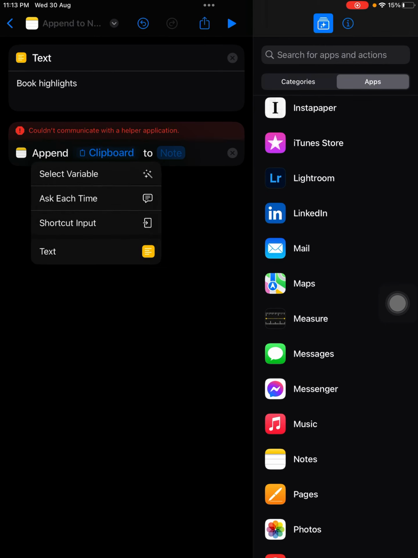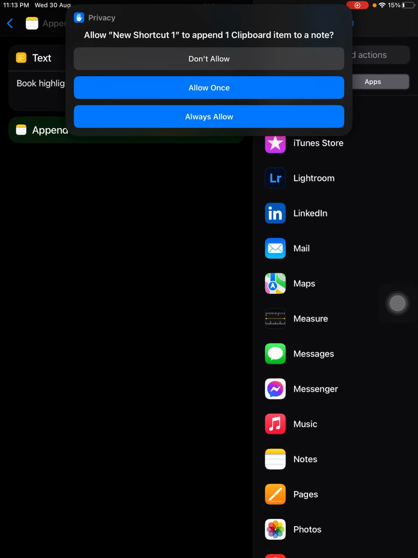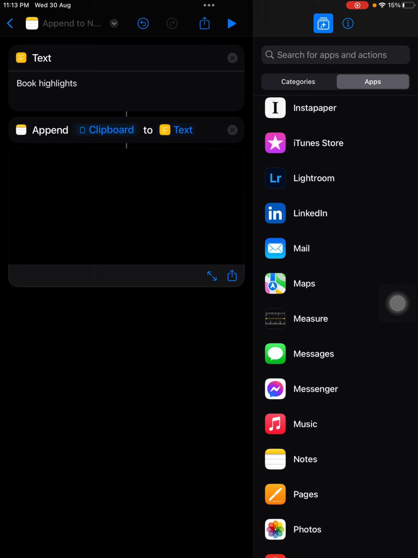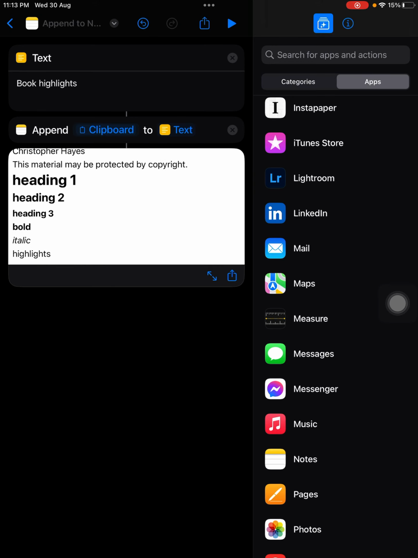If I just hold it and put the text here, and run it again and put always allow, done. This is done, highlights is here. So like this you can get rid of this error message.